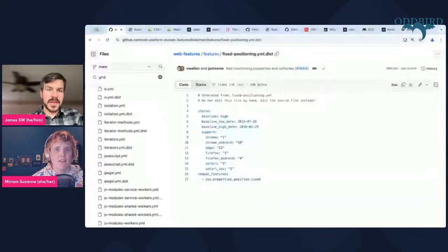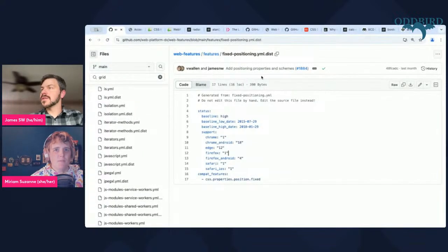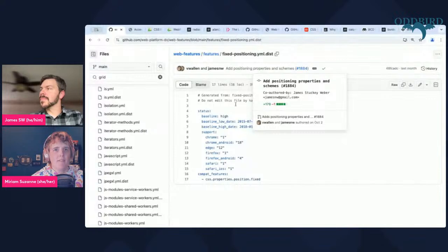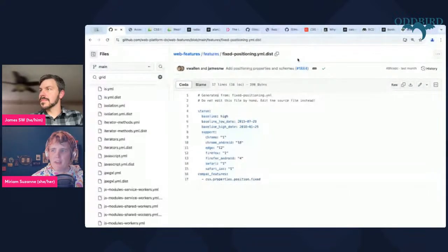There was some positioning. Where are you looking when you do that? When you look to the side and immediately tell me fixed positioning, what are you looking at? Yeah, so I'm looking at the features repo, or web features repo, and so I found fixed positioning.